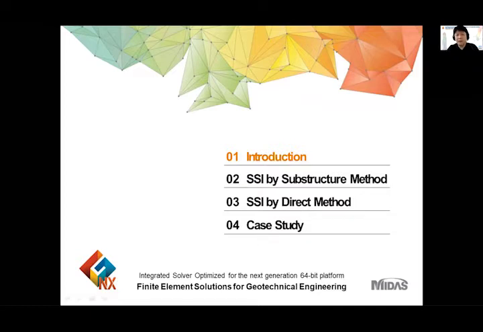First, I will briefly walk through the soil structure interaction for building. Then I will overview the substructure indirect method, that is the determination of soil springs for structural design. And then I will present the direct interaction method by using pile modeling in Midas GTS NX and the case study of Piled-Raft foundation on a high-rise building.